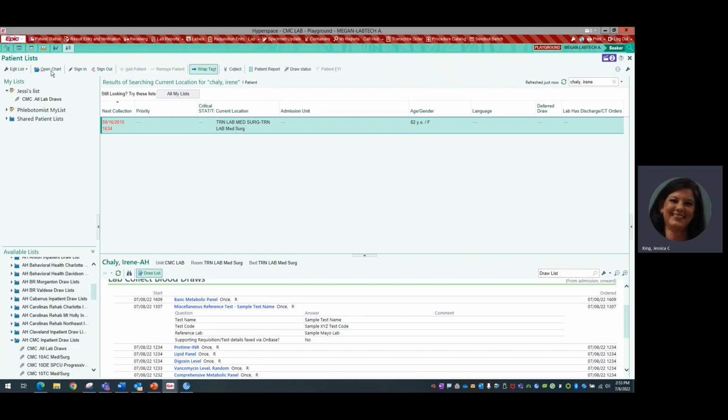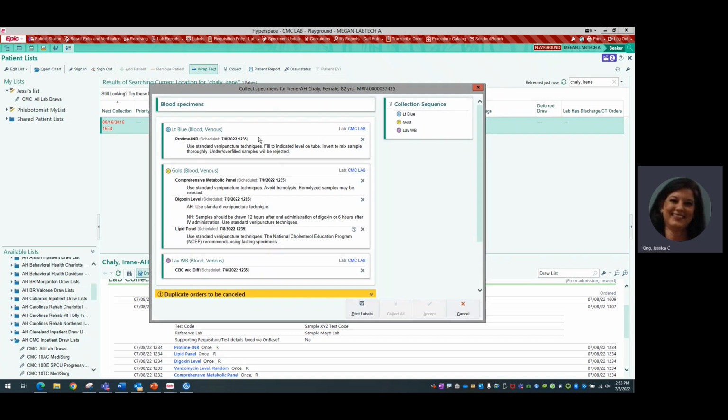Inside your activities, such as your patient list, you have an activity toolbar. So if I actually want to collect this patient, I'm going to click right here where it says collect. So that little tube of blood, I hit collect, and this opens my collection screen. This will show you your order of draw.